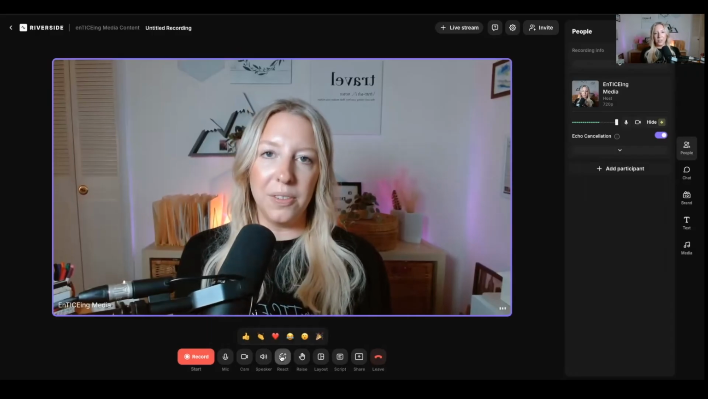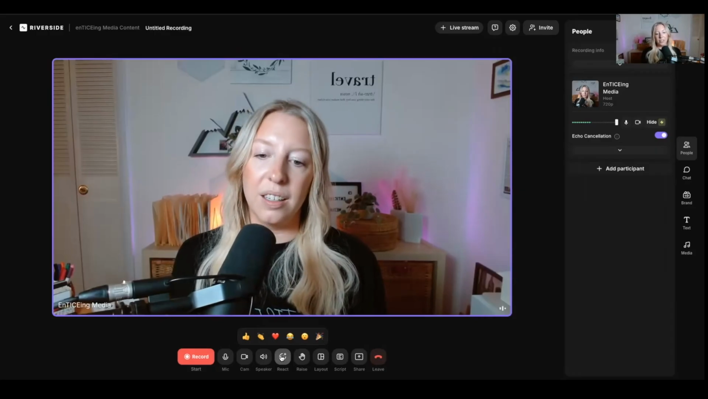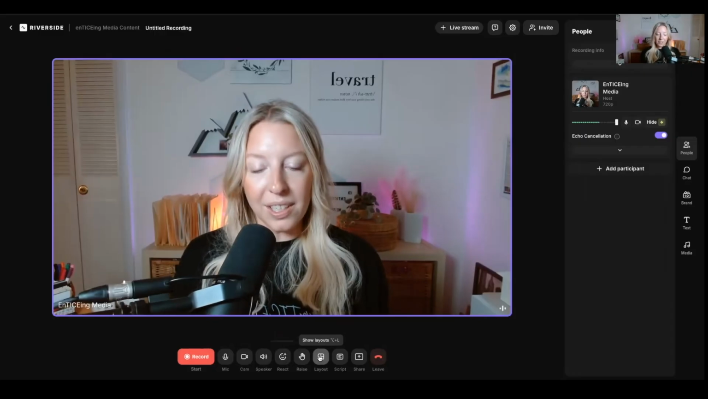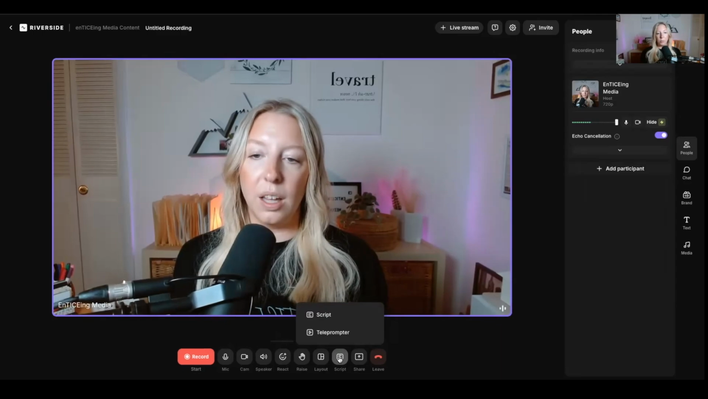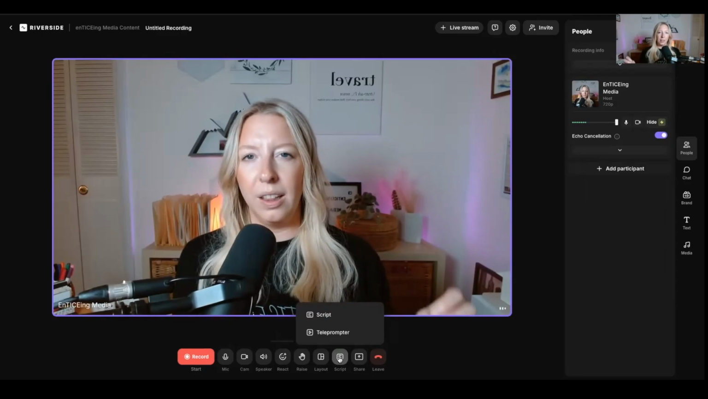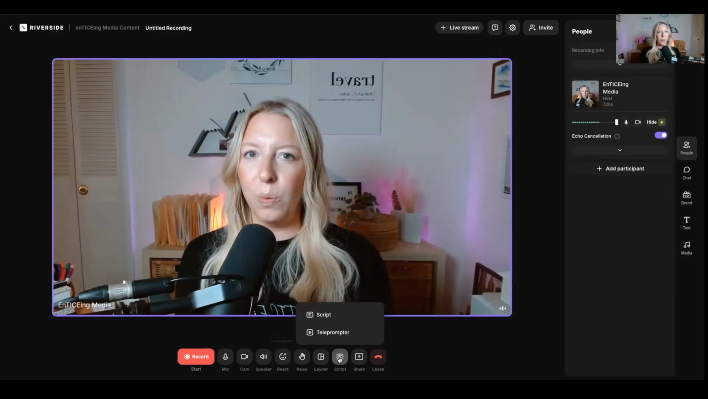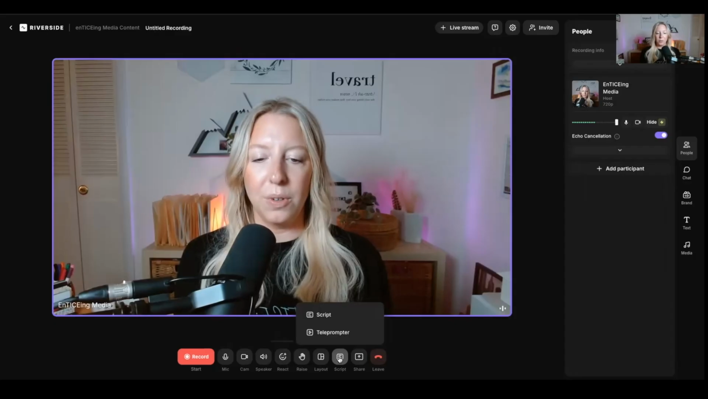Then there are a couple of things that you can use during your recording if you want to react to something. There are emojis. You can raise your hand. You can show different layouts if you want to. You can have a script or a teleprompter. The teleprompter comes with a certain tier or level of subscription, so make sure you check out which options are best for you as far as the subscription goes to Riverside.